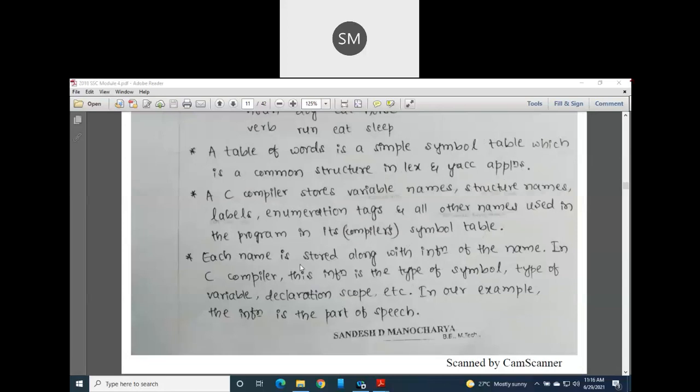And each and every name is stored along with the information of that name. Information of that name is nothing but, as I just told you, the name of the variable, size of the variable, length of the variable, type of the variable. Whether it is integer type or floating type, or what type of variable it is. Every piece of information will be available in our symbol table.